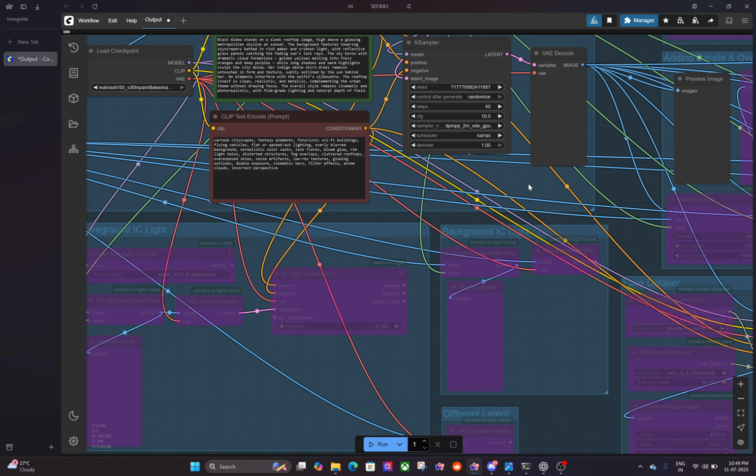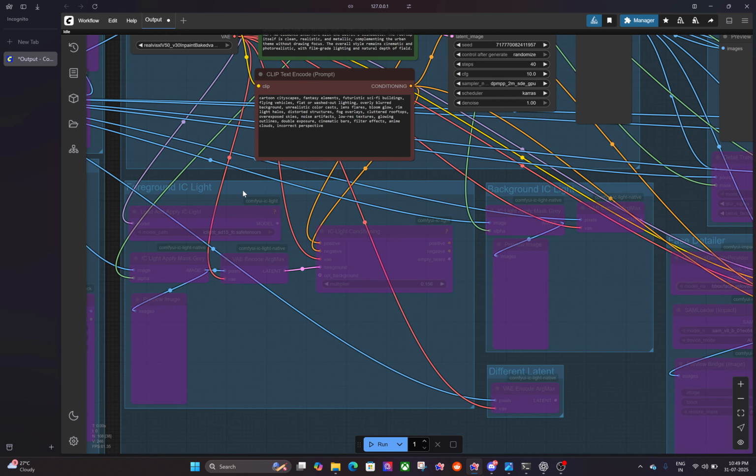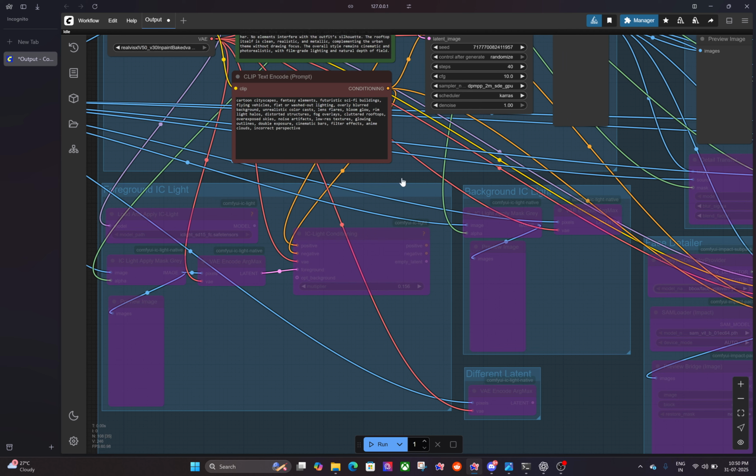Then before doing the third pass, my idea was to just do the IC lighting in the second pass itself. So I had used Juggernaut Aftermath here, and I had played around with things to make sure that we are done in two passes itself. But unfortunately, at least for me, the things were not turning out that great. So I left that particular part. I also tried including the background IC light here.